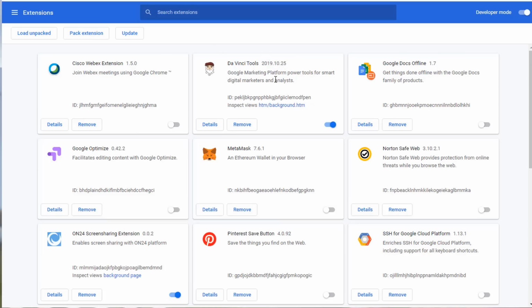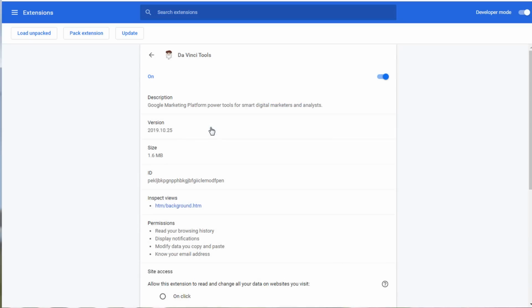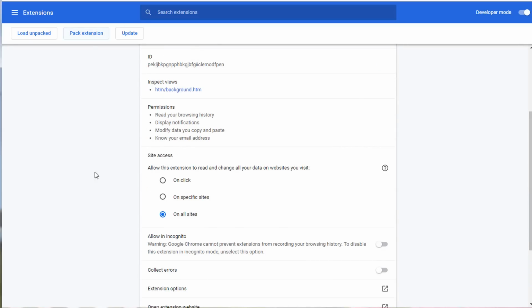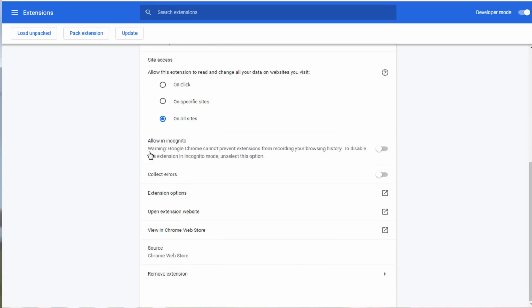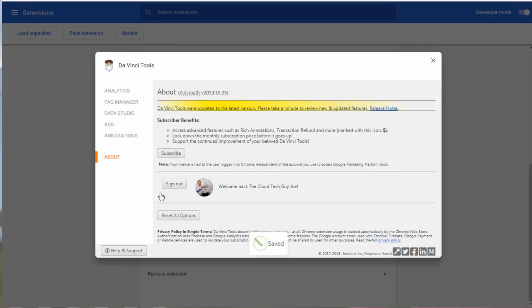All right, so that's DaVinci Tools. Now, review this, and there is some information here you might want to check out on what can be enabled. For example, allowing it to collect errors, also extension options. When I click that, this is going to talk about being a subscriber, so I could subscribe to additional benefits. I could also go here and reset all the options, so it'll remove that from cache.